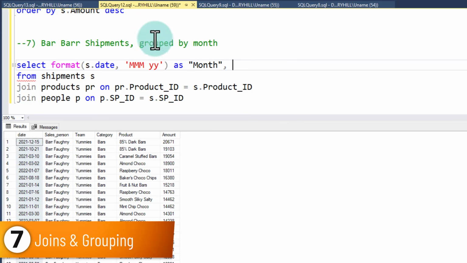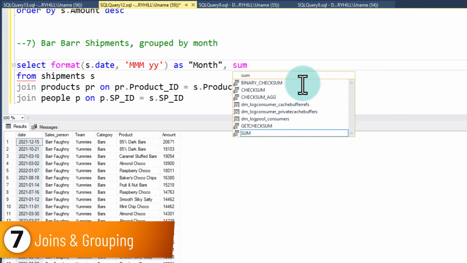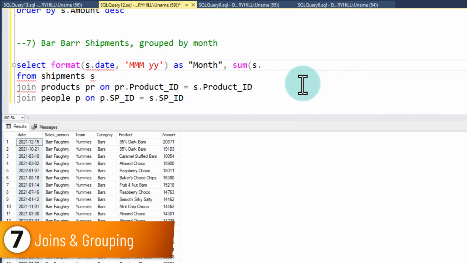And then we would like to see the data totaled at a monthly level. So the data that we want is how much is the amount and how many boxes they have shipped. So we'll say sum of s.amount. We'll alias this as sales. You don't have to always write the word as. If you space and just put that, that will work as well.